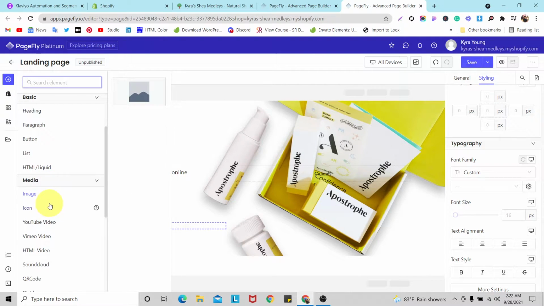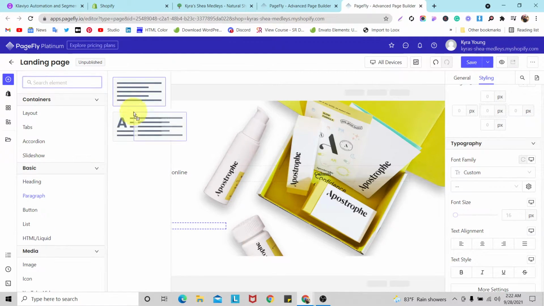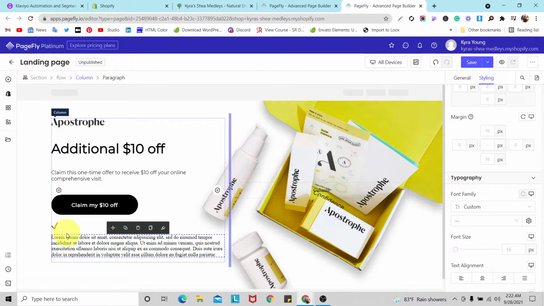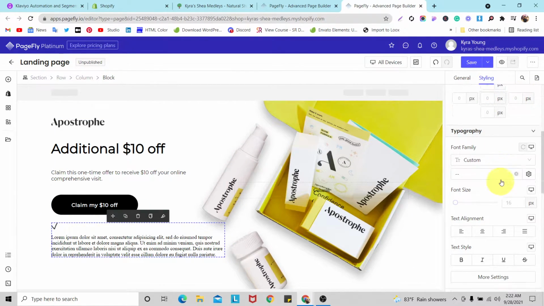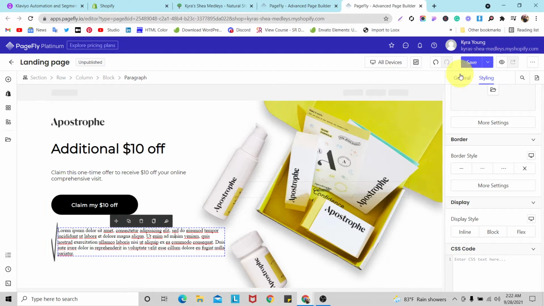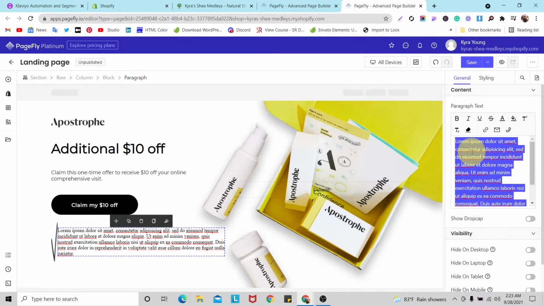Now we are going to use our paragraph. So put it here, and remember in PageFly there is a feature where you can use a global paragraph, and I will also show you how you can use a paragraph globally. So don't worry about that.